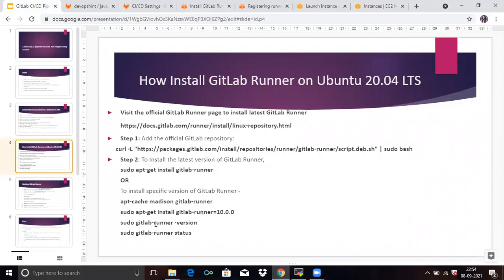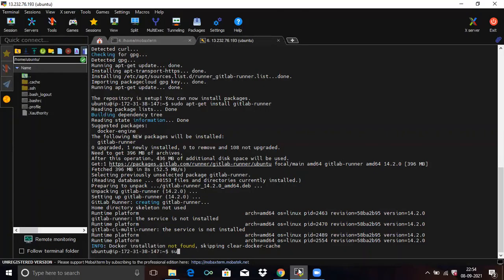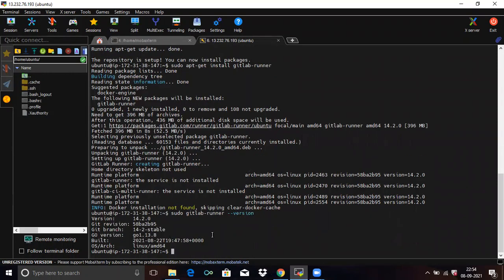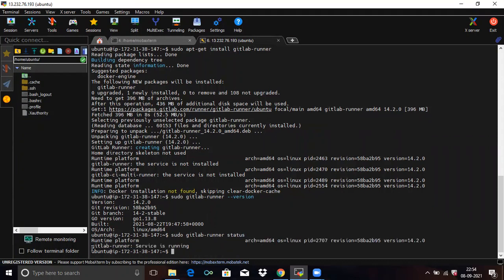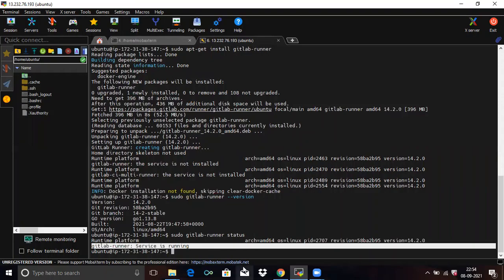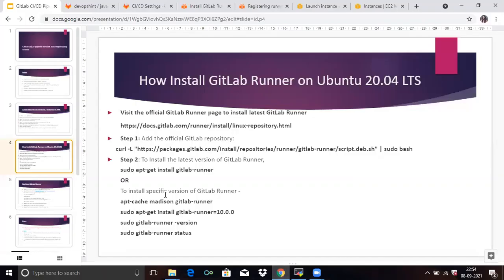So if you want to check the details of your GitLab Runner, so run this command sudo gitlab-runner --version. So you can see here the details of your GitLab runner. So if you want to check the status, then run the command sudo gitlab-runner status. We can see our service is running. So now go to the next point.